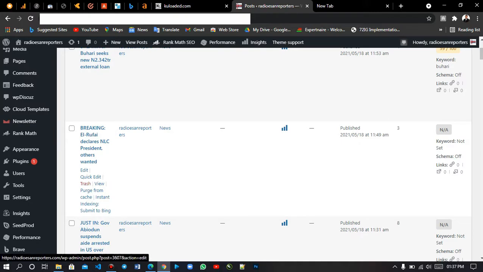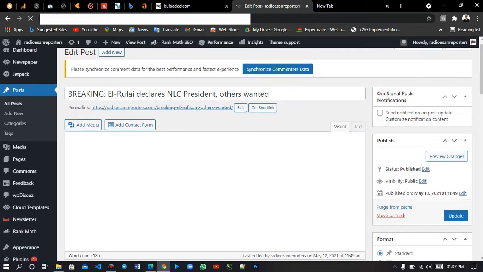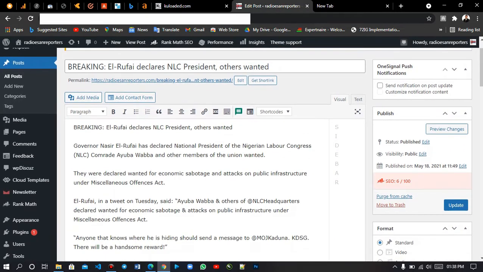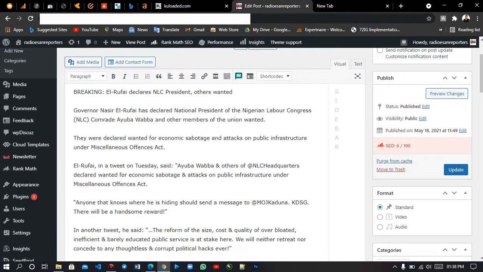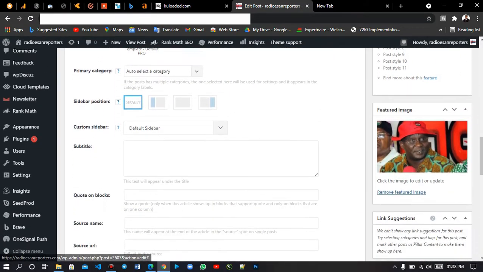So what I will do right now is click edit, if I want to edit the keywords. But if I'm publishing a new post, it's still the same, but I will show you. Whenever you're publishing a new post or editing your existing post, what you probably do is scroll down. You see this one is ranking 6 out of 100. It's very low, so it won't rank that much.